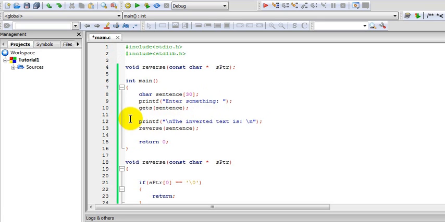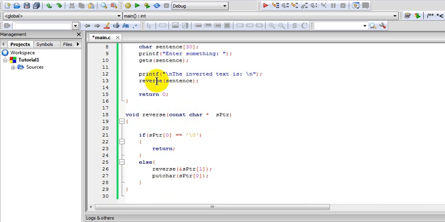Now this gets function reads the characters from the standard input, which is the keyboard in this case, and till a new line is encountered, it keeps getting the input from the user or the keyboard. What putchar does, I'll come to in a later section, over here. So I'll just finish gets, then I print out the inverted string, and I call this function.